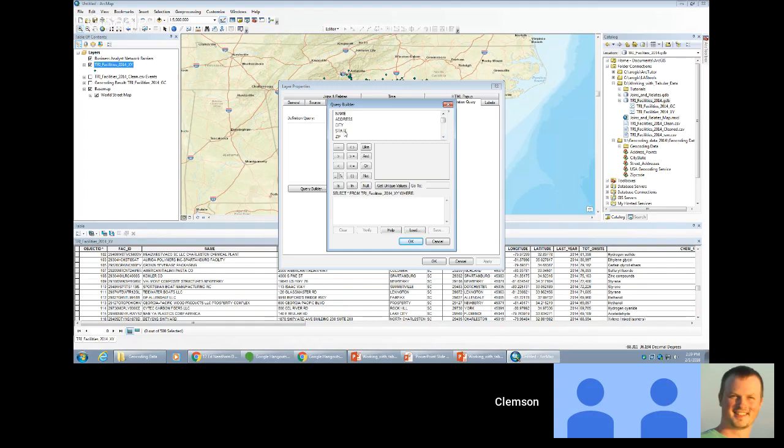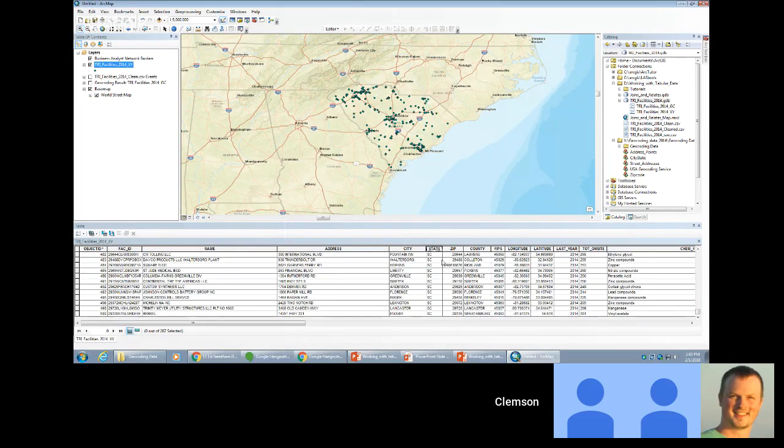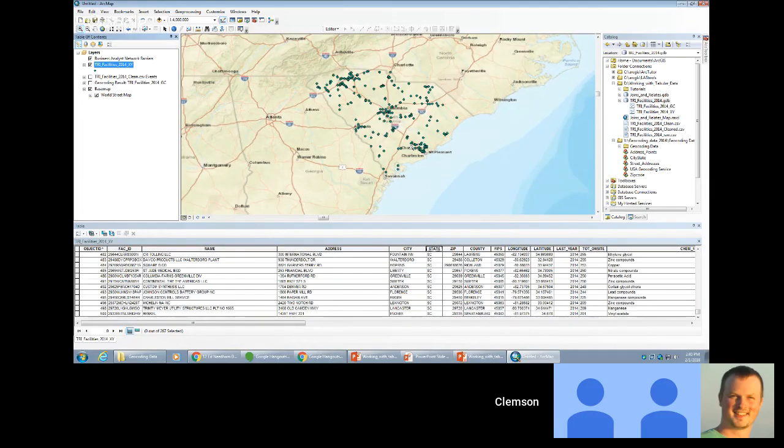Double click on State. Click Equals. Click Get Unique Values. Double click SC. Click on Verify, make sure I did it right. Click OK. Click OK, and then click OK again. Notice here in the map, it's only showing those records in South Carolina. And now my attribute table only contains those 267 values.